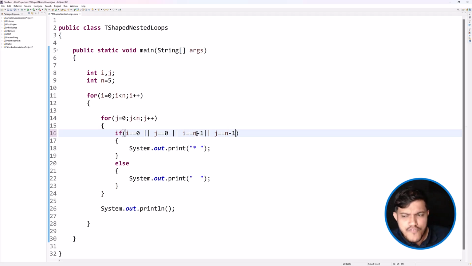What is the value of n? The value of n right now is 5. 5 minus 1 is how much? 4. 5 minus 1 is how much? 4. You writing the 4 here. It is same, right? 4 I am writing. Or you can write n. The value of current n is 5. 5 minus 1 is 4. Both of them are same.